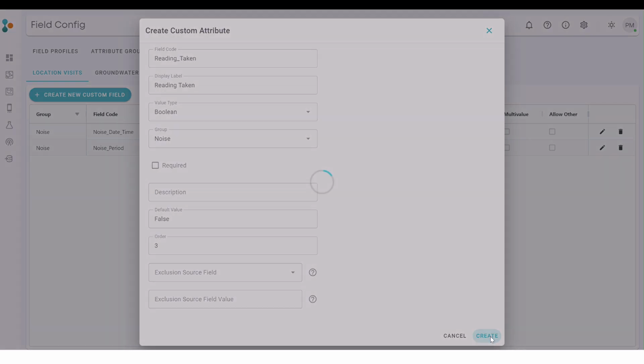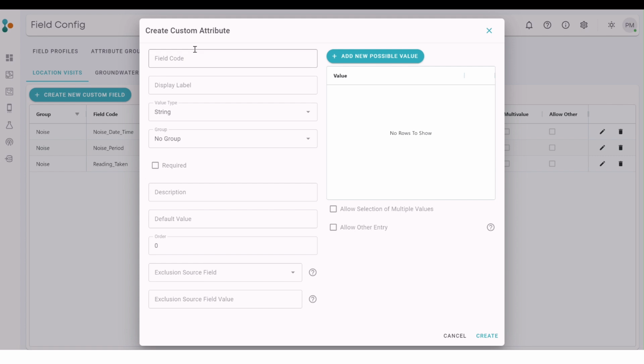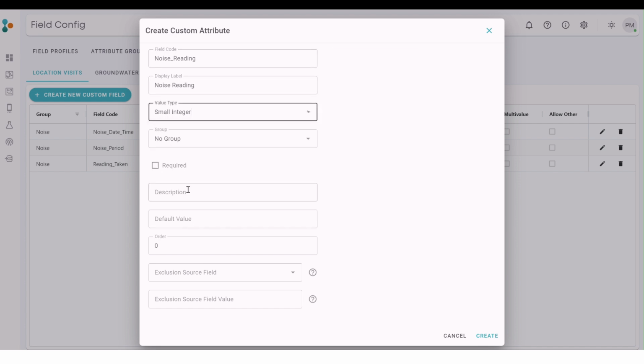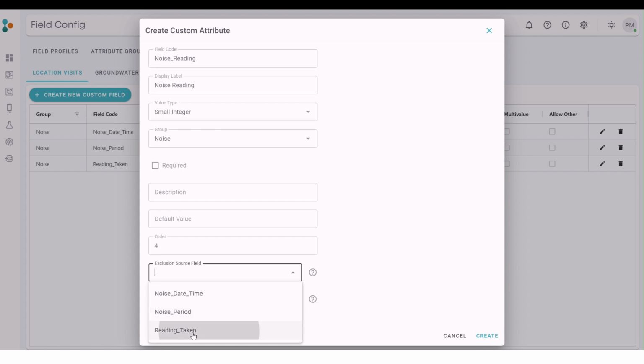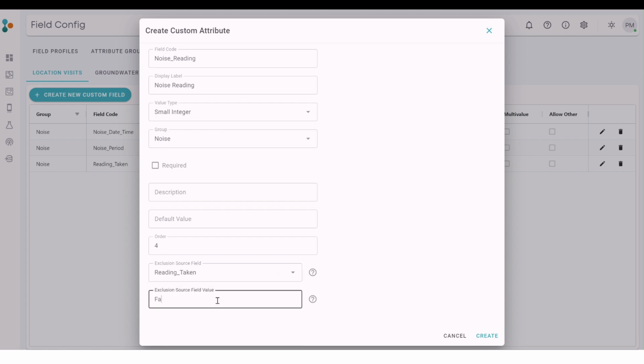Next, create the noise reading field, which will be excluded from the form if no reading was taken, for example, if the reading taken field is false. Enter the field code as noise_reading and its label as noise reading. Select the value type as small integer, choose the noise group and set the order to appear fourth. Select the exclusion source field to the reading_taken field just created and the exclusion source field value to false. This means that if the field reading taken has a value of false, the noise reading field will not be shown. Update to review the list of custom fields.